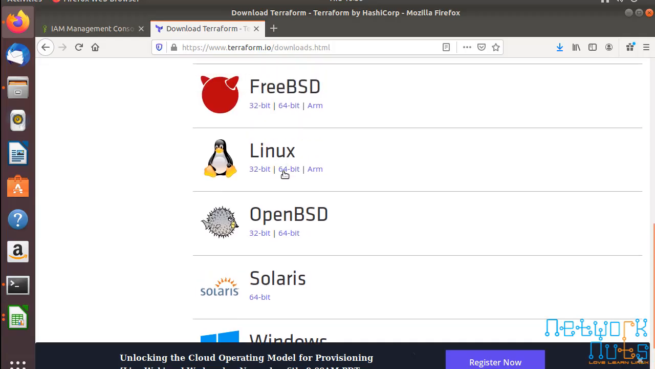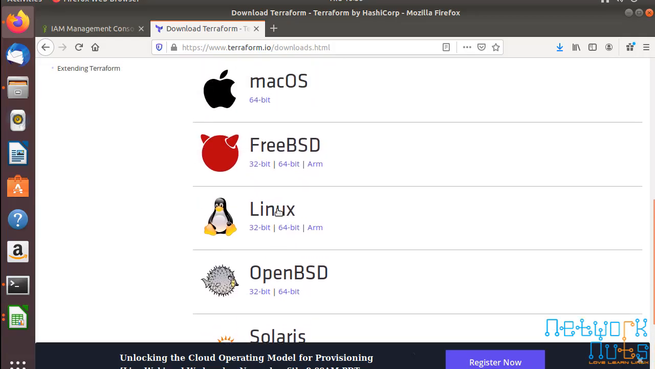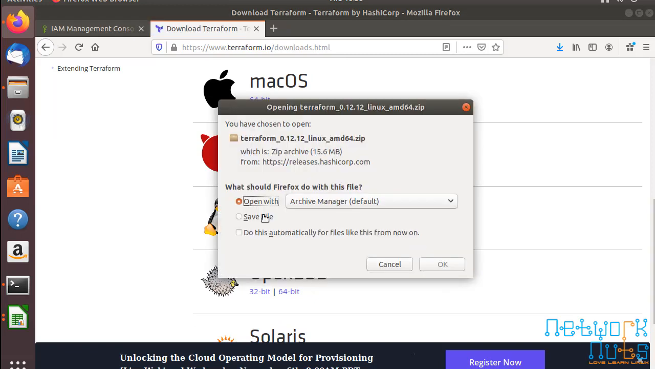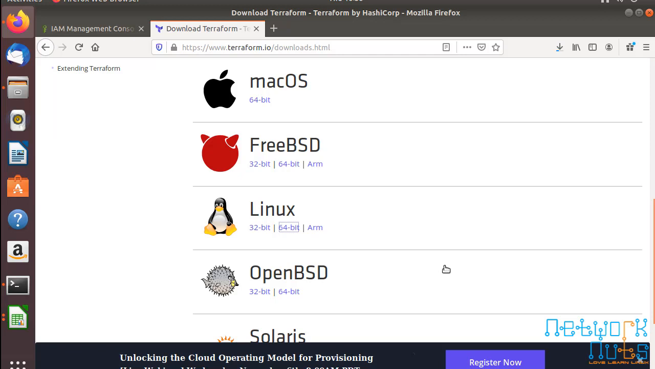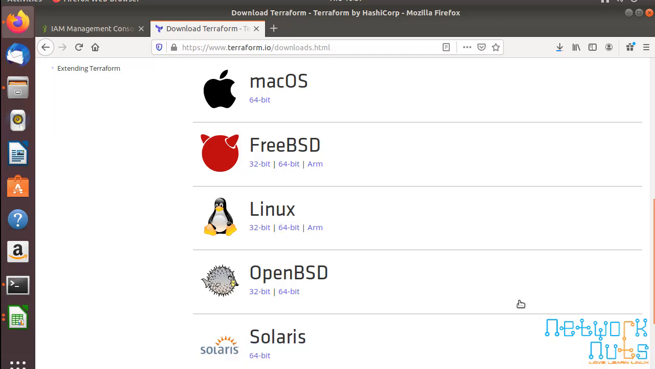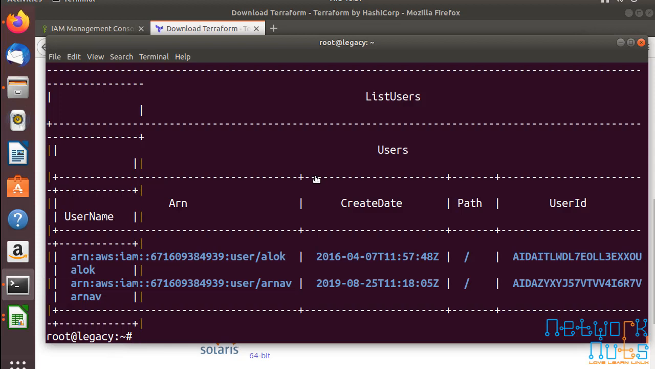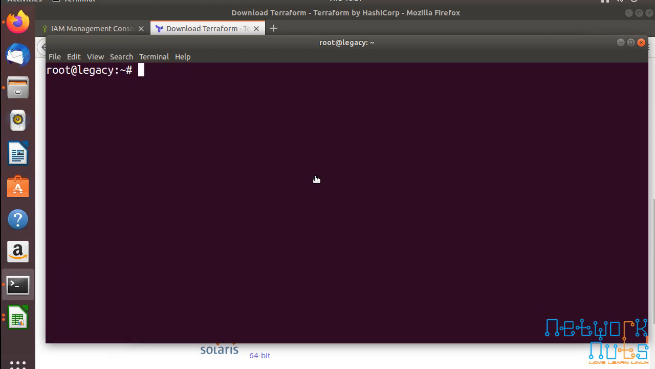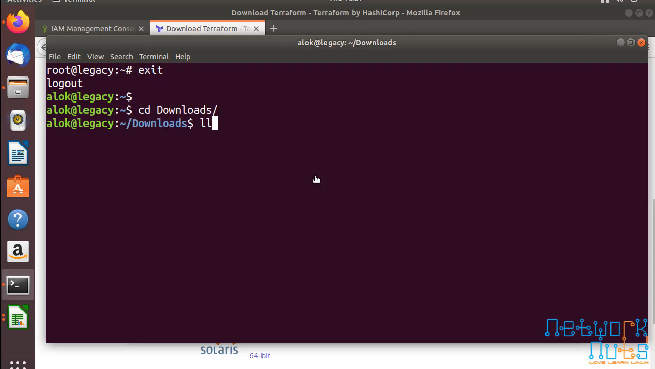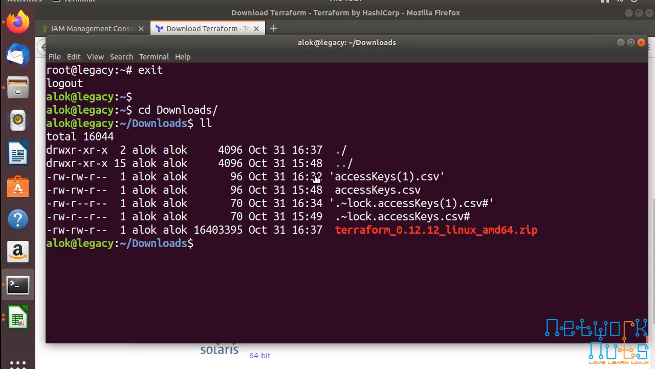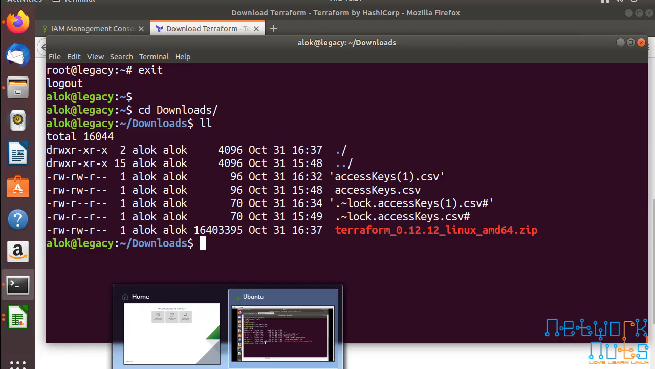So I go to Linux machine. I'm using 64-bit, obviously. So I click here, save the file, and you are done. Close this. So if I go to the, here it is. Wonderful. Again, go back to the CLI, I can exit from here, I can move on to the downloads folder. There is the file, and just unzip it and use it.